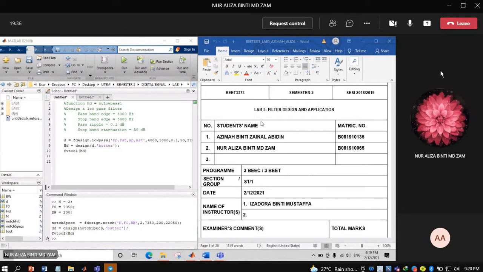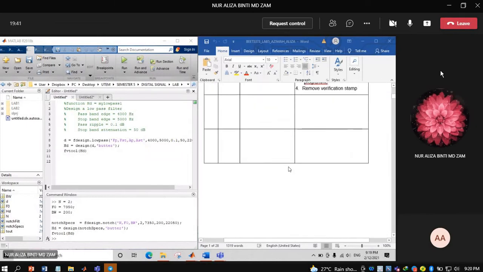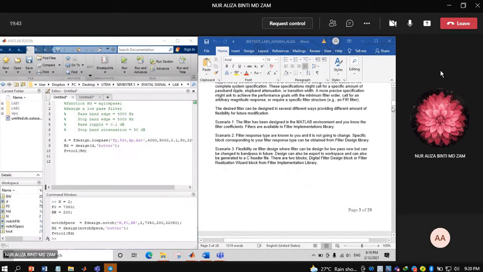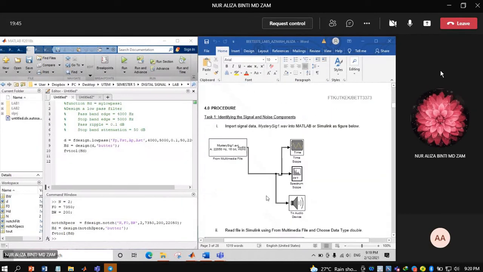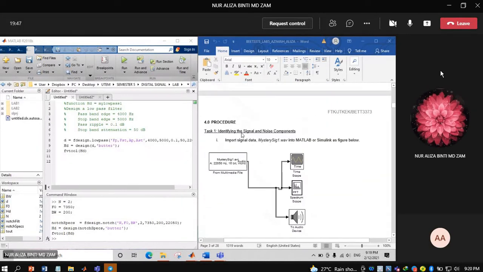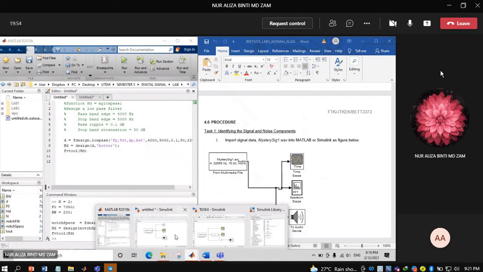We will explain about Lab 5, filter design and application. First, we go to the procedure for Task 1. For Task 1, we have to identify the signal and noise component, and then we have to build this figure on the Simulink. We go to the Simulink.